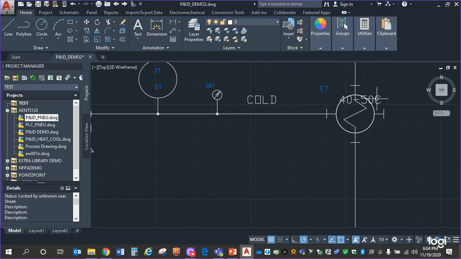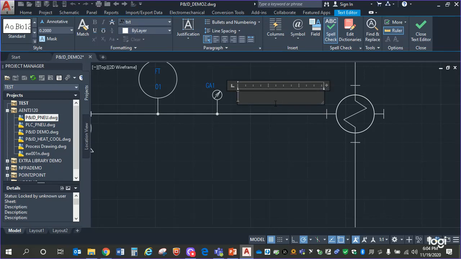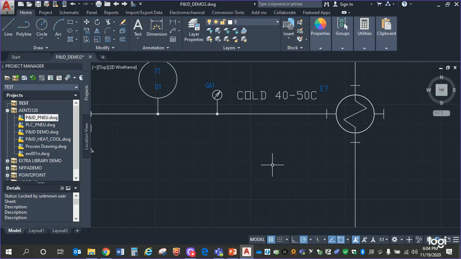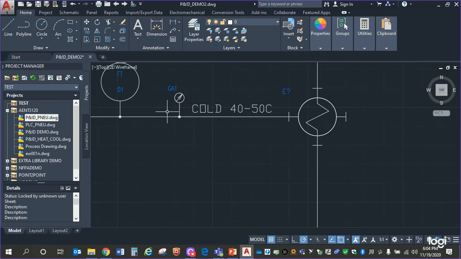Ooh, I screwed that up. Yeah, so with the text, if you triple click on it, you can extend it longer. In AutoCAD, if you don't make the box big enough for your text, it'll do some funky things. All right, so I'm going to write cold 40 to 50 C. There we go. Now I'm happy. I'm going to drag that down and put that above the line. I want someone to know when they're looking at this. So I've got cold water coming in one side.